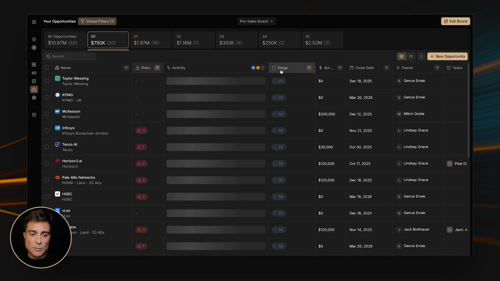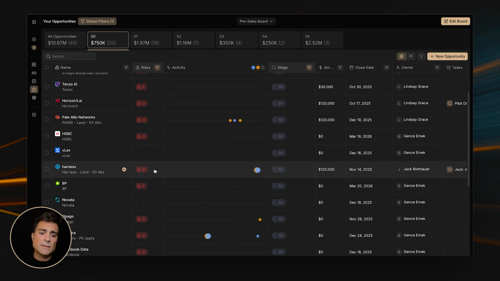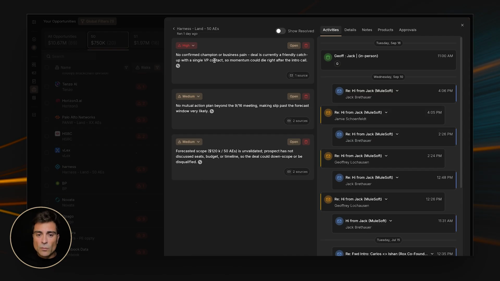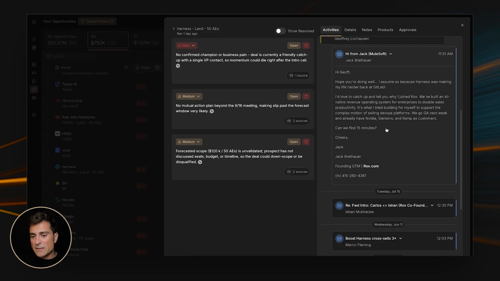And if you go back to the table view, and if you pick one of these deals that has a few risks, we can click in here, and you can see that RevOps is calling out a few risks that it's seeing in this particular deal. And in this case, in a deal with Harness, you can see that there is no confirmed champion or business pain. It was just a friendly catch-up, and so the deal doesn't really have any momentum. In the source, you can see where the agent is actually deriving all of this information, and in this case, it came from an email exchange.